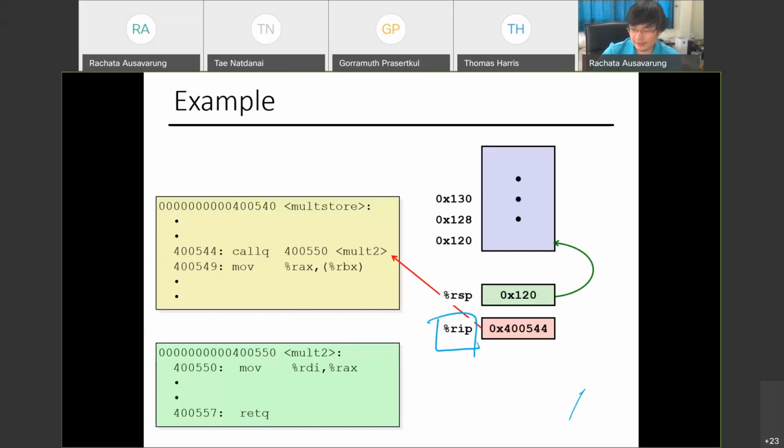This is my function pointer, basically the program counter. I refuse to use the word instruction pointer. That is a really old word. Let me use an architecture term, which is program counter. It's the same thing. Instruction pointer and program counter are the same thing.